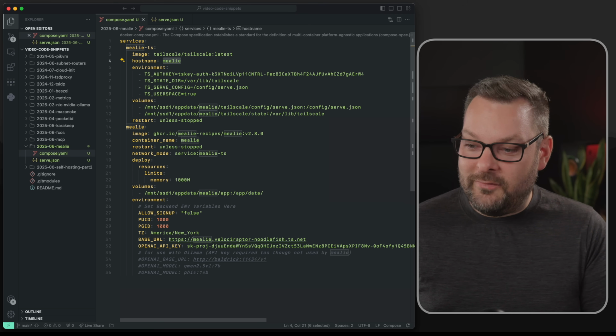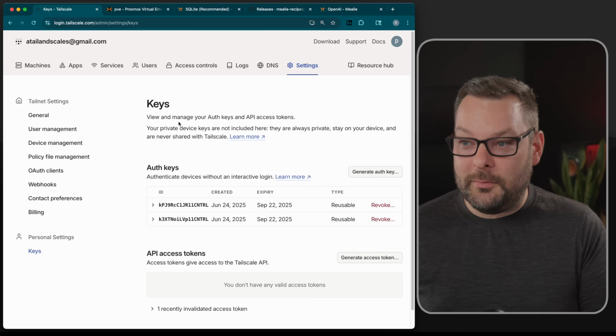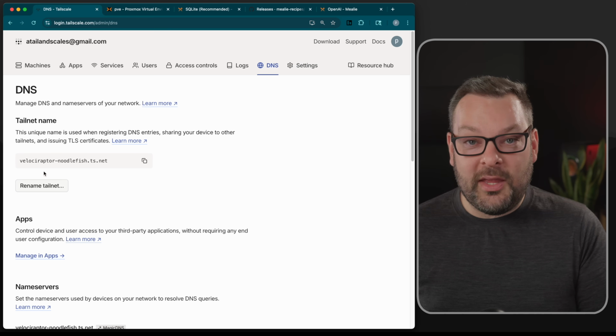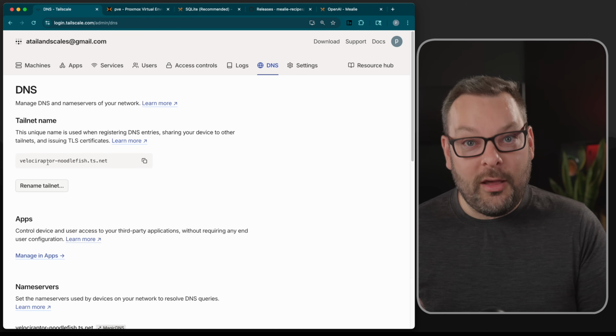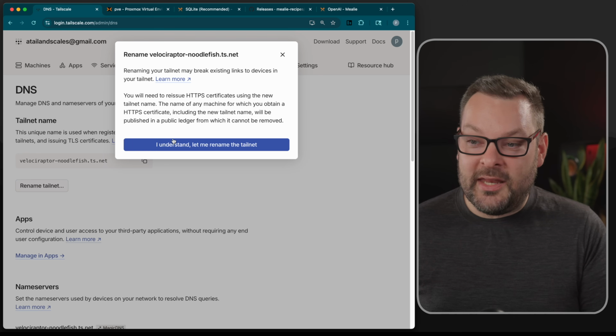But what about the rest of it? Where does the Velociraptor bit come from? Well, that comes from my Tailscale admin console. So if I go to the DNS options right here, you'll see that my Tailnet has a nice name of velociraptor-noodlefish.ts.net. Now I can rename this Tailnet at any time if I want to.